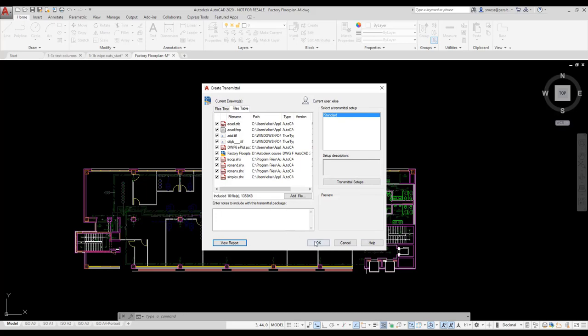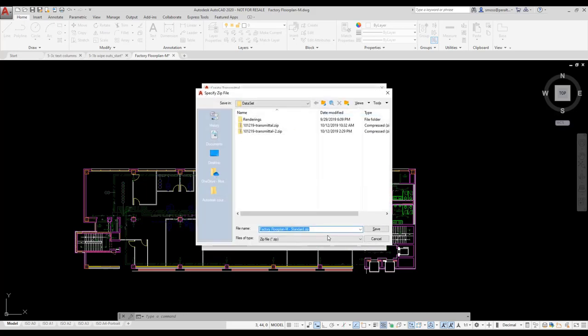I click OK to create the transmittal package. I usually include the date in my file name so the recipient can easily identify the most recent transmittal or locate a specific transmittal based on the date. This is also useful if you are using Etransmit to archive your project at certain stages of development.